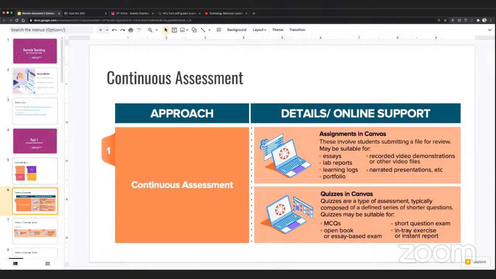If you're familiar with assignments, you can have an area in Canvas where you get students to submit, and assignments in Canvas can be either just files that people upload, or they can be Turnitin assignments if you want anti-plagiarism checking on those. But by and large, these continuous assignments have the same sort of criteria in terms of time, etc.